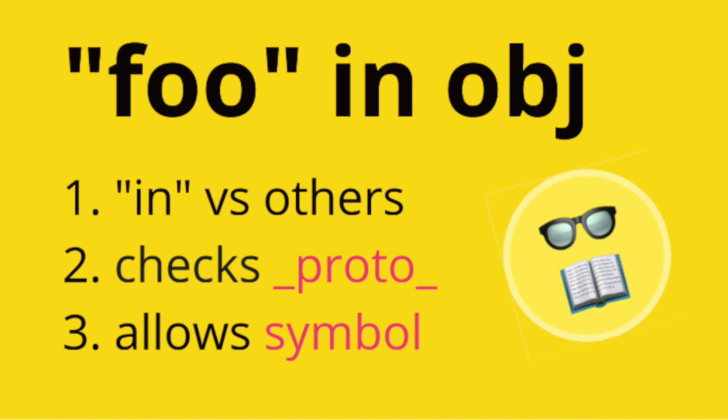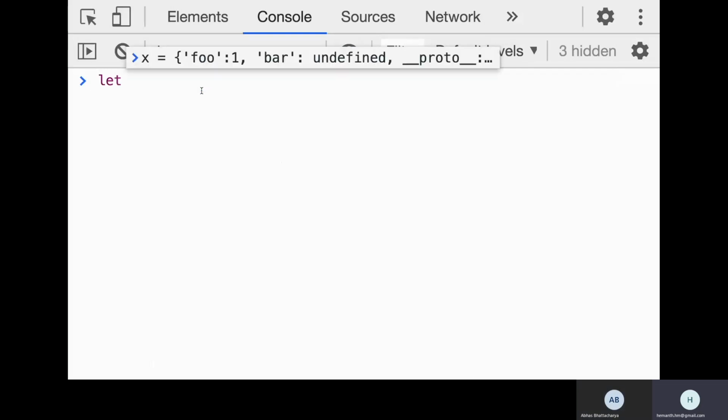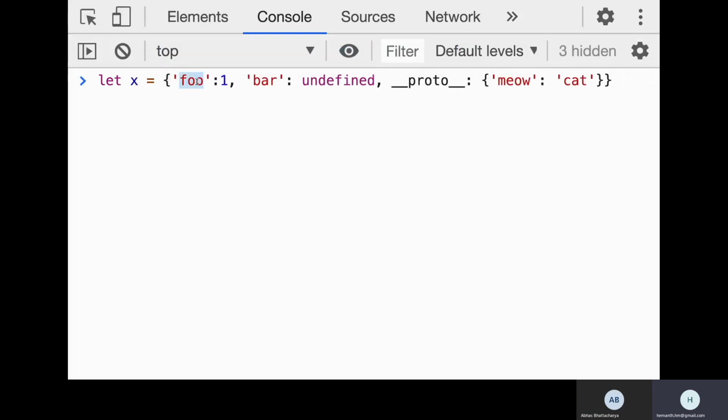Today, let's look into an interesting operator called the in operator. Hey Abbas, let's say we have an object x and we have a property foo on it. We have a property bar which is undefined. To make it more fun, we will add things to the dunder proto with another object, say meow, whose value is cat. Now, if you were to check if a property exists on an object, what would you do?